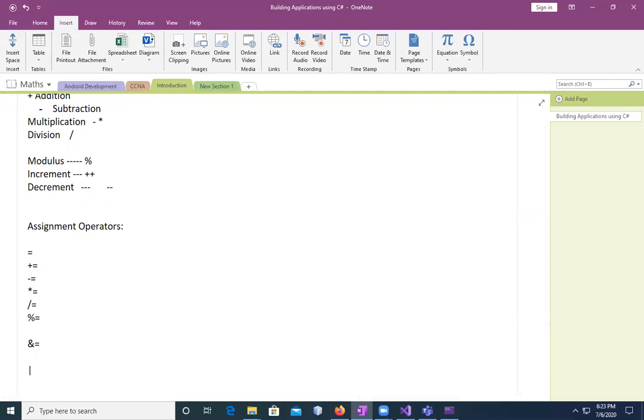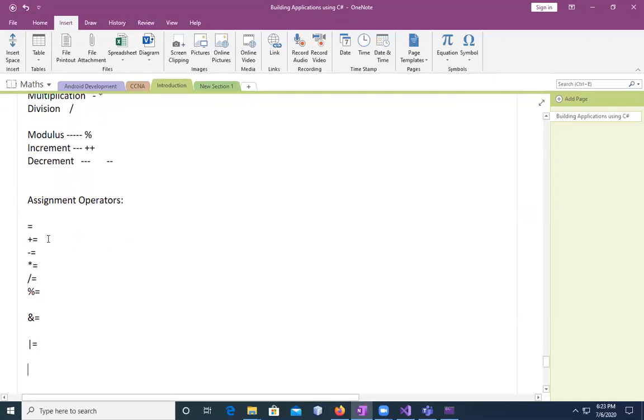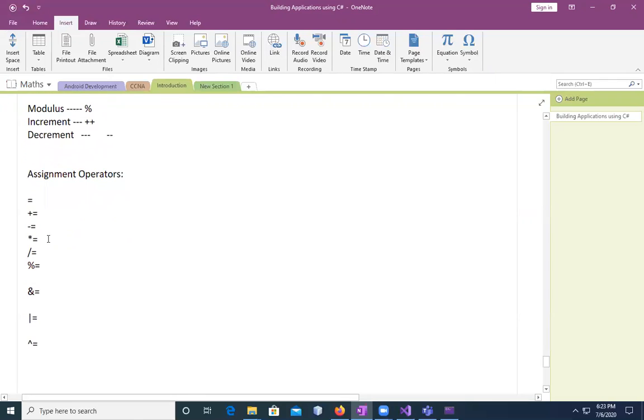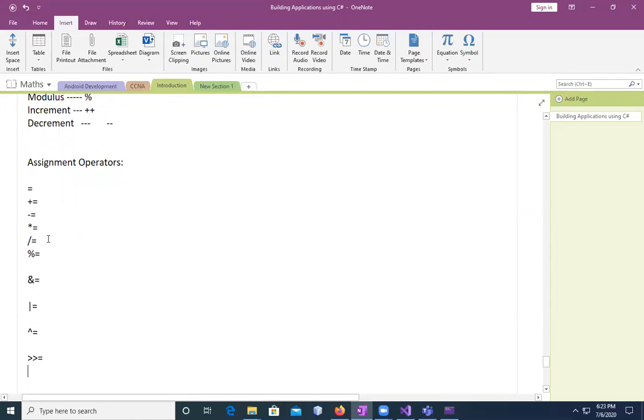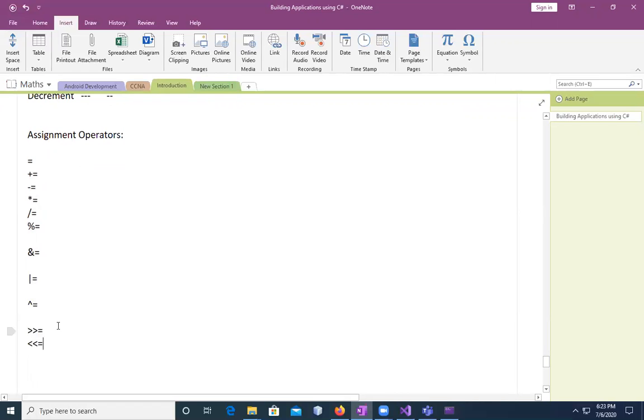Exclamation, and then greater than equal to, and less than equal to. So these are all the assignment operators that we can use. All right, so this is your work which you have to do. This is your homework. Try to write one particular code or statement based on each of these assignment operators. They're very simple. Do it at home.